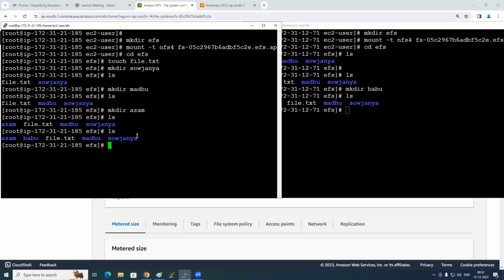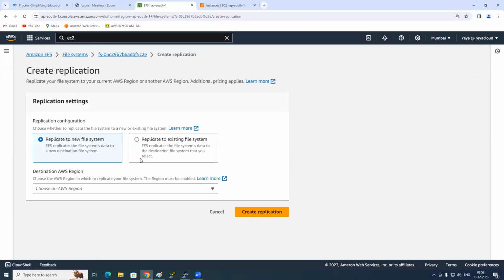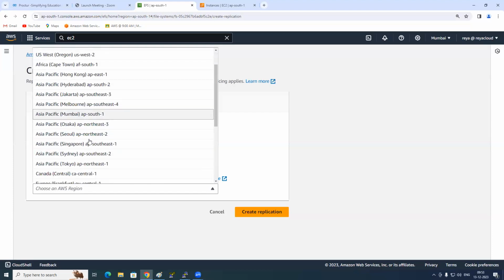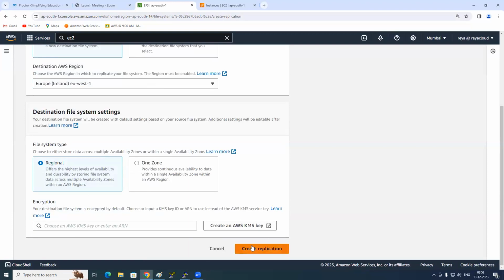Okay. Where did we create EFS? In which region? Mumbai region. So if you want to create another EFS in another region, and replicate whatever data you're putting in Mumbai, I want the same data in EFS in the Ireland region. In EFS, there is a concept called replication. If you click on replication, create replication. Replicate to a new file system, or replicate to an existing file system. If you are in Ireland or any other region and you have an existing file system, select it. Or if you want to create a new one, create it. In which region? Whichever region you wish. Ireland. That's it. Give the name and then click on create replication.